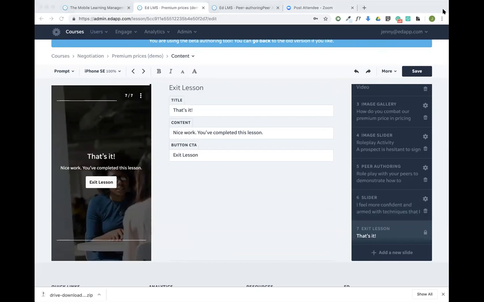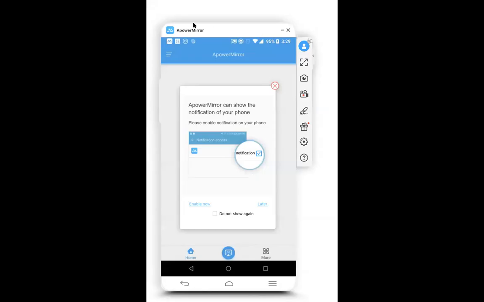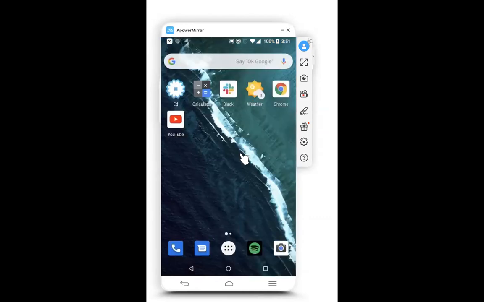So let's move on. I wanted to show you what this would look like from a learner's perspective. So if I share my mobile screen, okay. So as a learner, this is what I see.